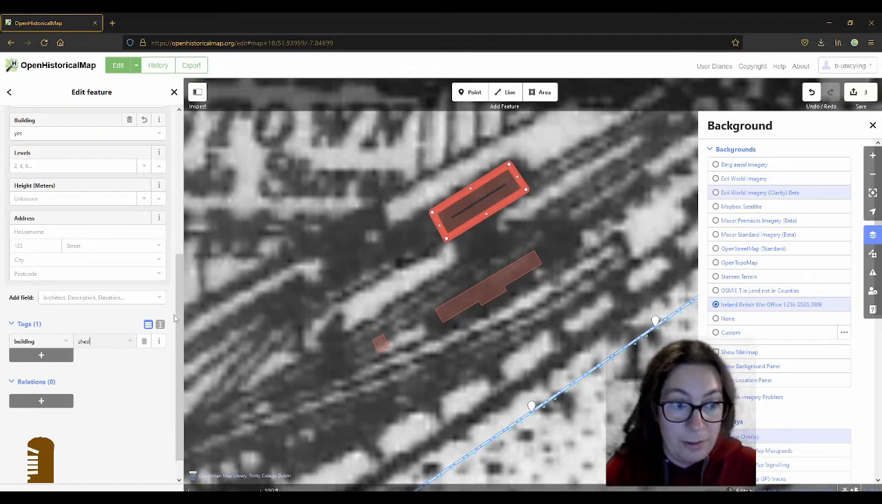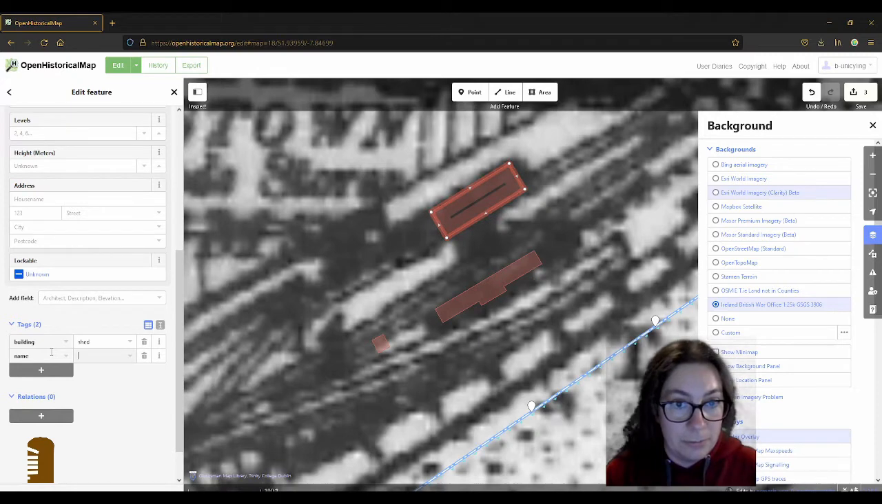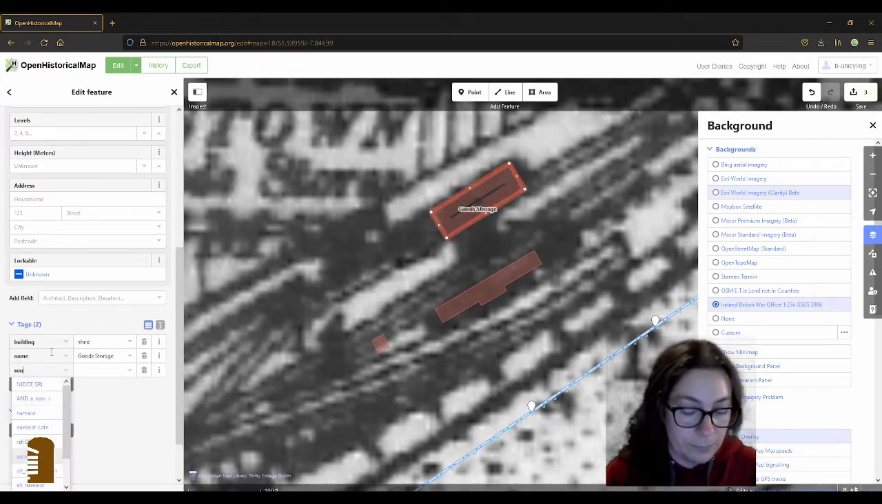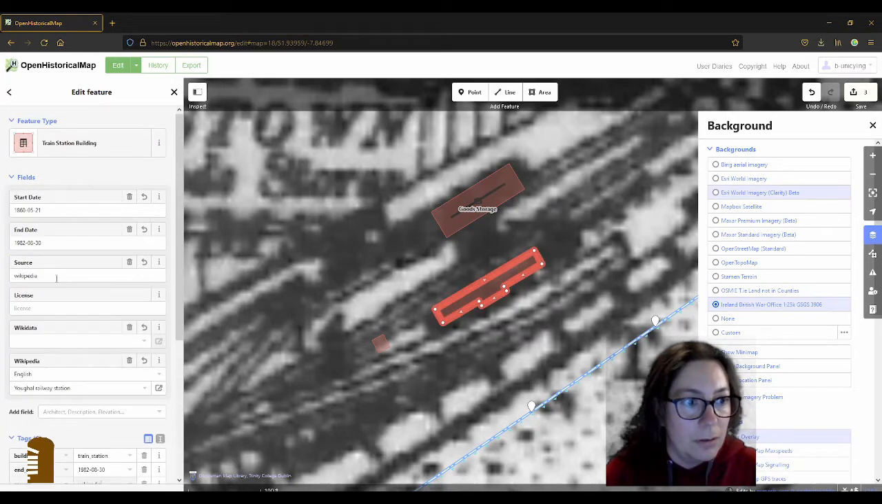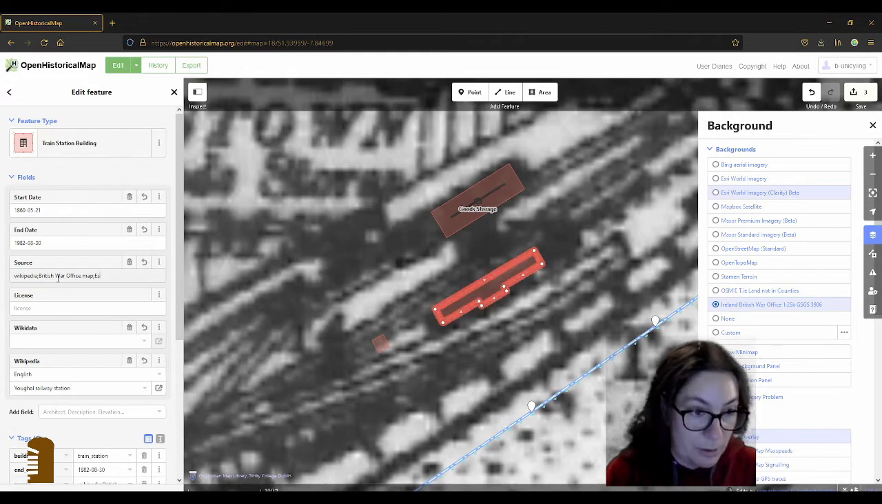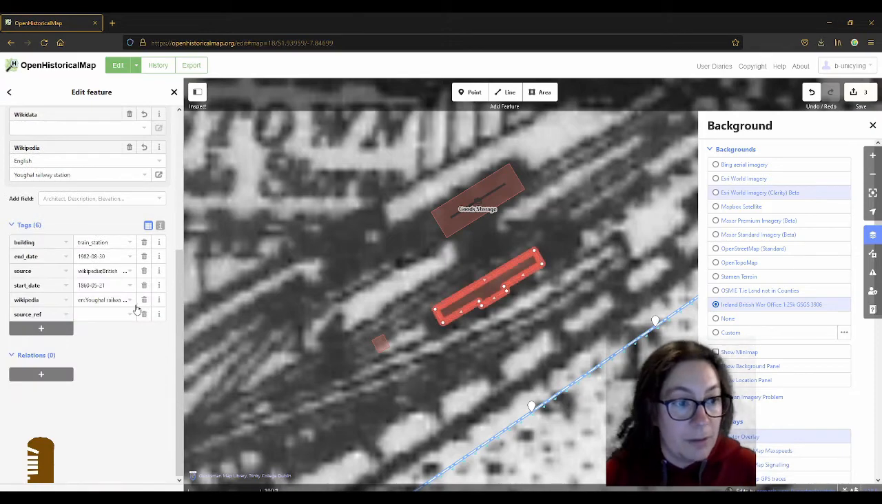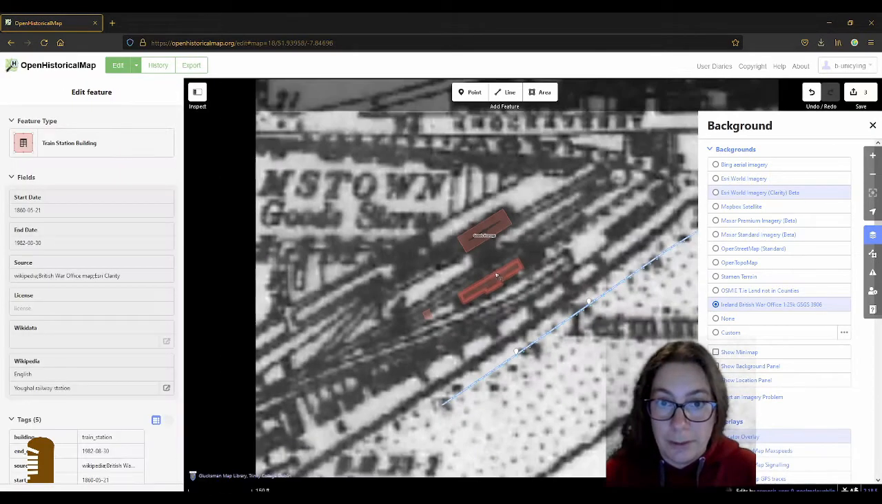Building shed. And we can maybe put name goods storage, source British War Office map, and here source, oh, we already have one, British War Office map, and also Esri Clarity. Having some trouble spelling today.